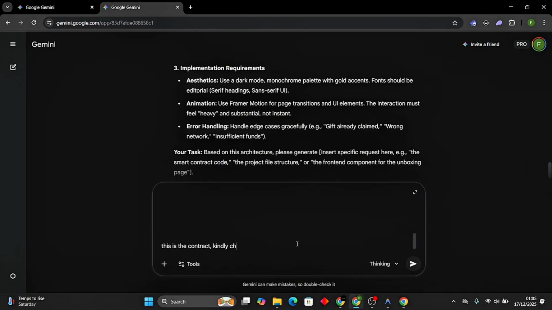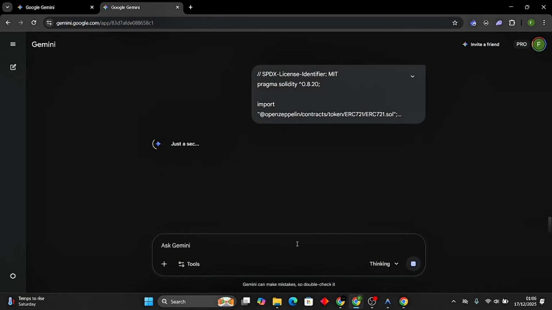Kindly check and see if it is good and doesn't have any security issues. Think long and hard before replying. So I do use Gemini or Claude for this to assess these smart contracts.